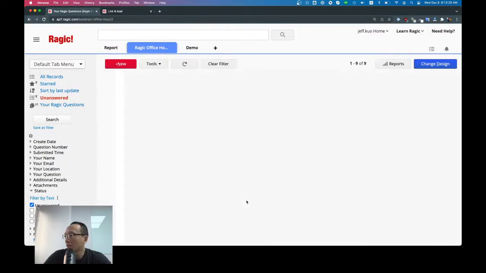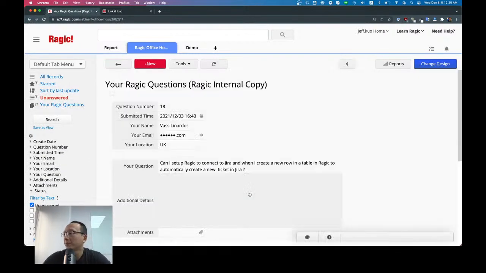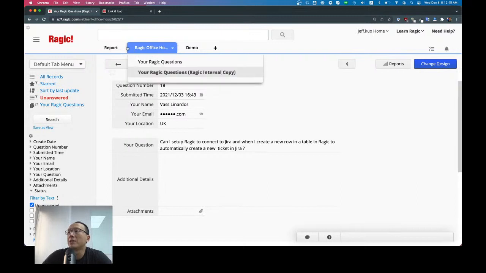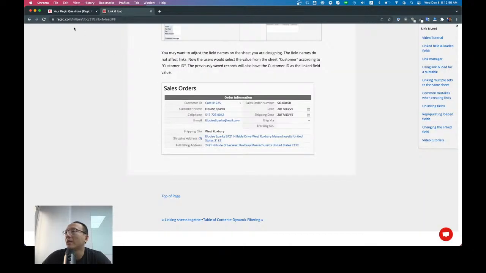All right, next question. Can I set up Ragic to connect to Jira, and when I create a new row in a table in Ragic, automatically create a new ticket in Jira? Well, that should be pretty simple with Zapier, because Ragic supports Zapier integration, and I do believe that Jira supports Zapier integration, and you could do that with Zapier.